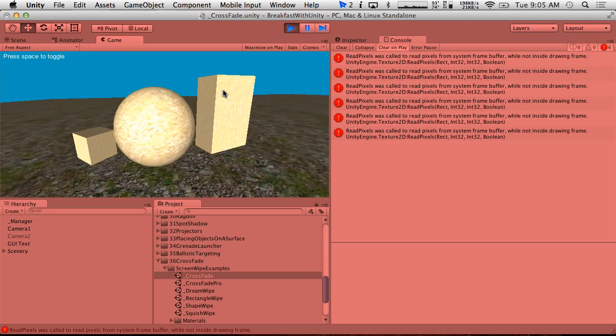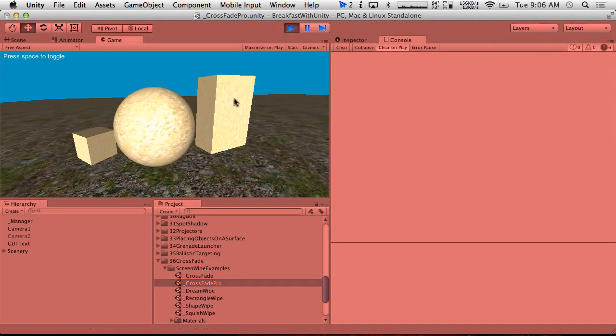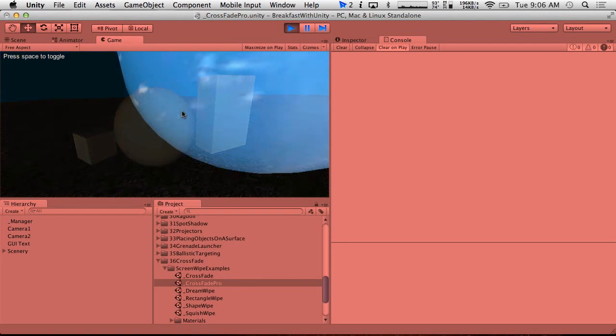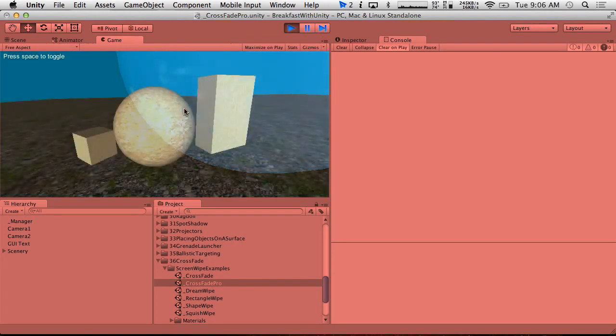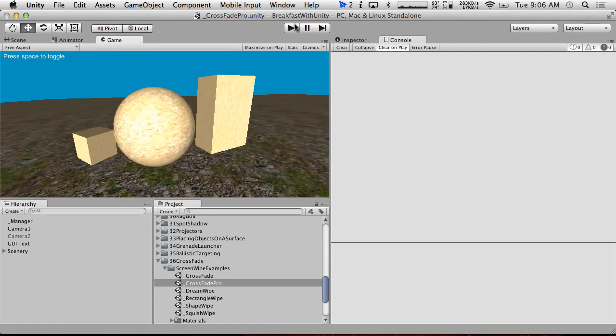There's no way in Unity Basic to do a real-time crossfade between two cameras. If you have Unity Pro, you can do it just fine. And there's actually an example. They have a Crossfade Pro that is built into this that has that feature. So when you hit on here, you'll see that both sets are animating at any time that you go between them. But again, that's Unity Pro only.